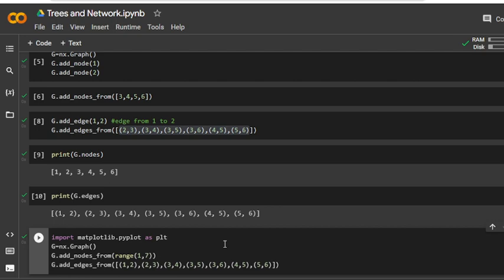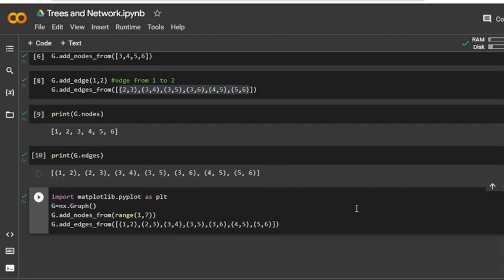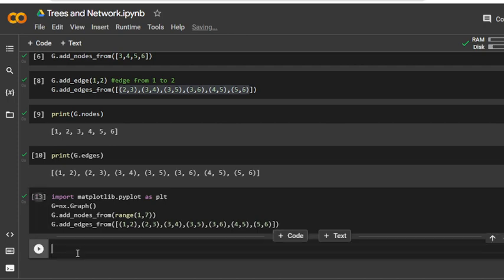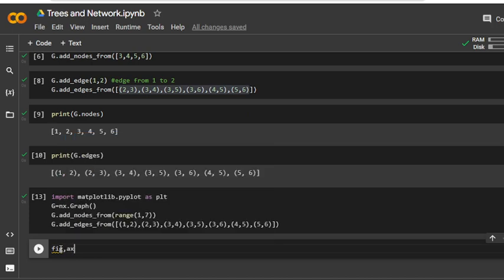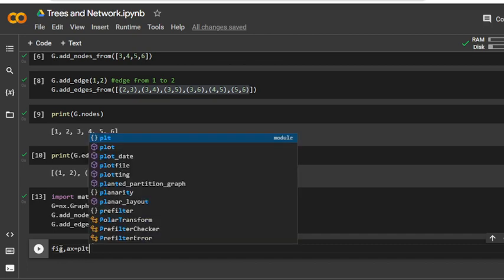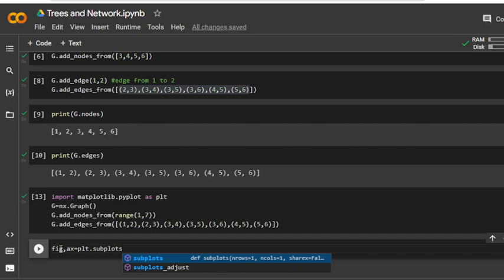So next we create a new matplotlib figure. So I need to create a figure, so fig, ax will equal plt.subplots with parentheses.